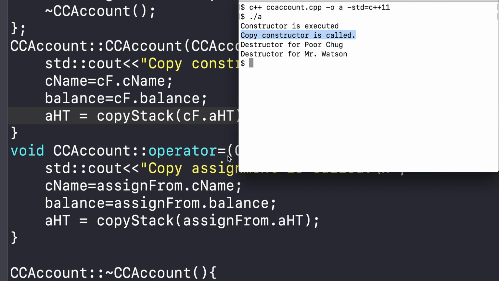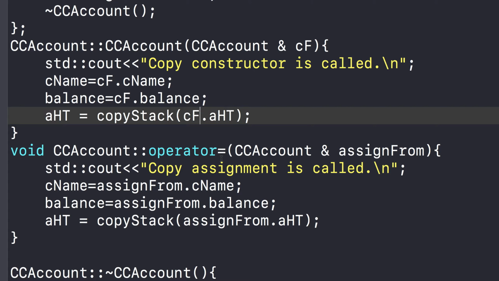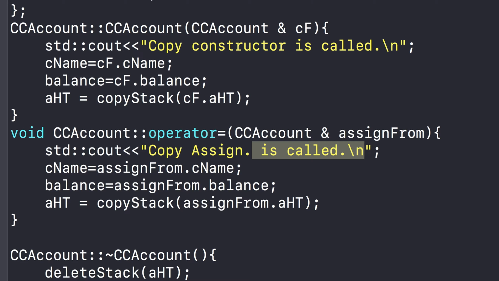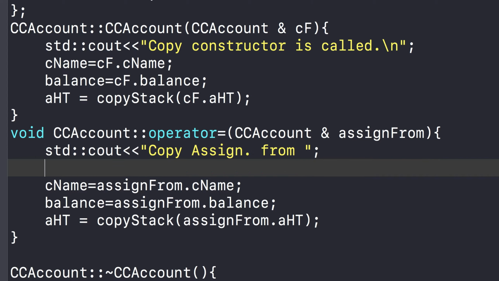I will also show you one more thing. We will make these methods more informative in what they print. So when copy assignment is executed, we will type copy assignment from, and I will now print the address of the object that we are assigning from.